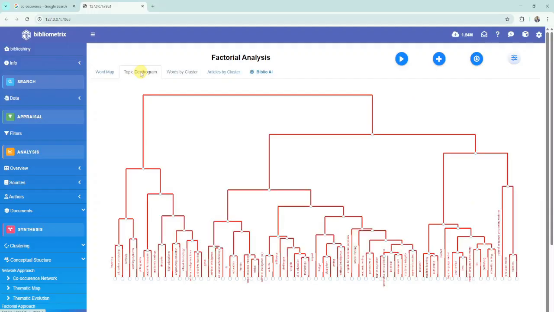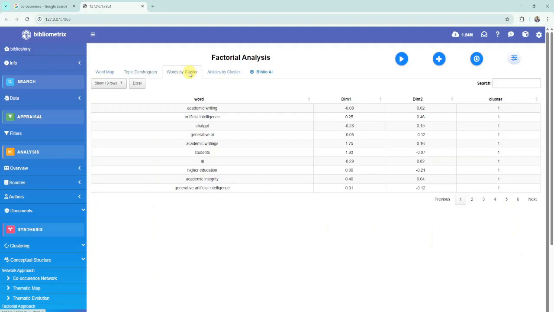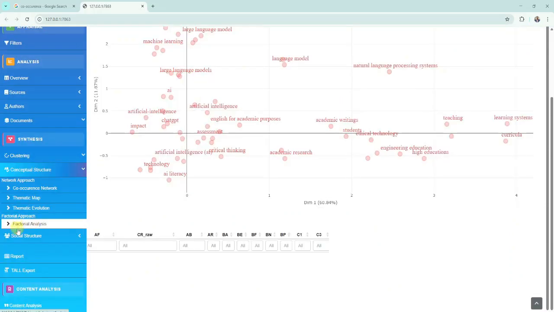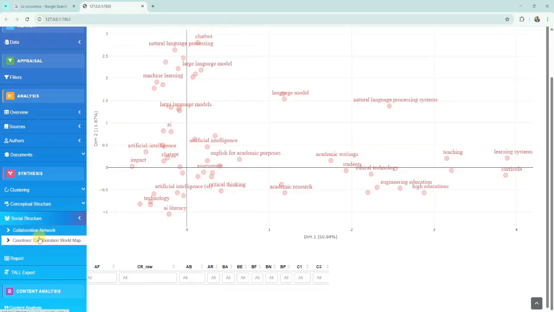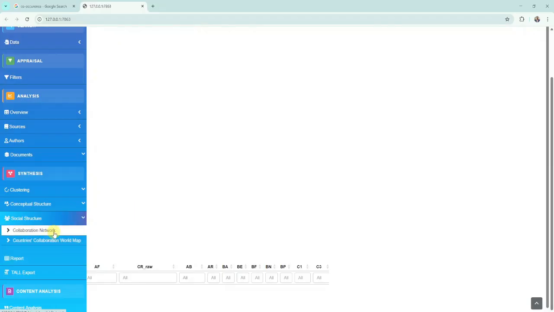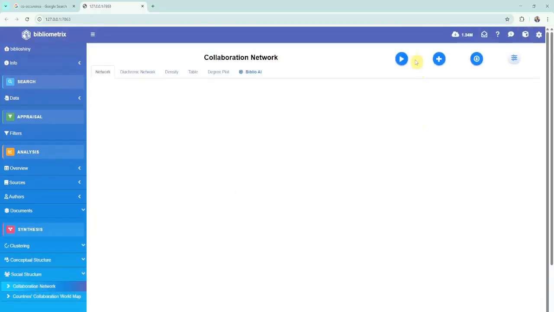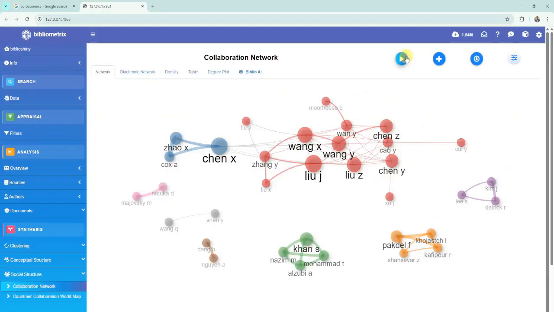You also have a topic dendrogram over here, wherein you can easily spot that there are three main clusters being formed by looking at this dendrogram, and words by cluster. So after seeing the factorial analysis, I can go to social structure, wherein I can see the collaboration network. I need to press the play button. So this is the collaboration network.